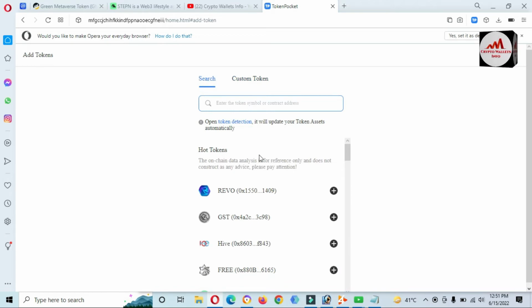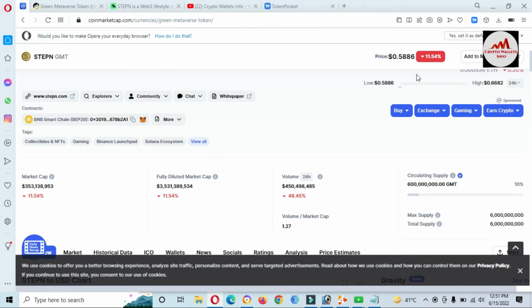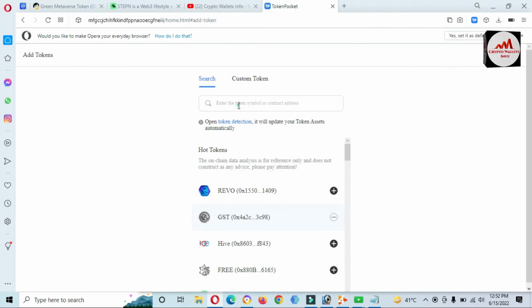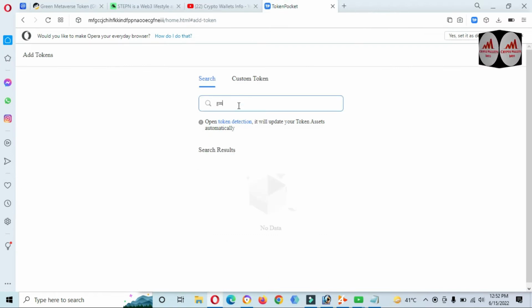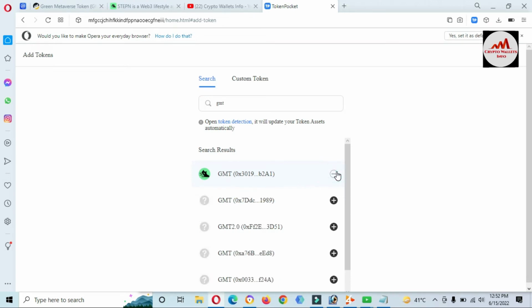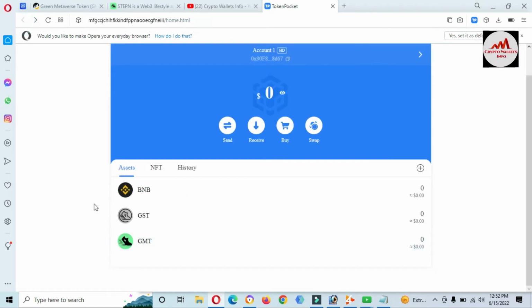I have already in my list, you can see here GST, simple click on it, and also you will add token is GMT, yes, GMT token. So simple click or search here GMT. Now you can see here, click on plus button. Now viewers, you can see here we have successfully added both of token GST and also GMT.